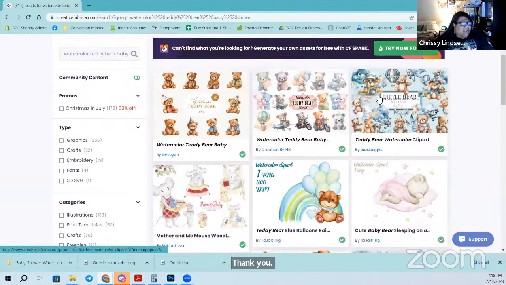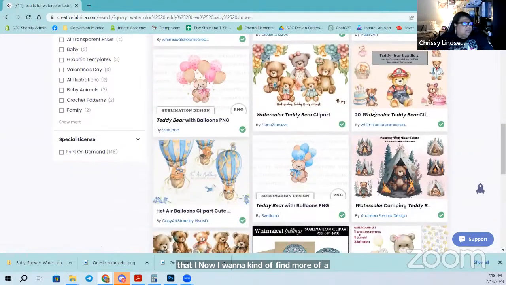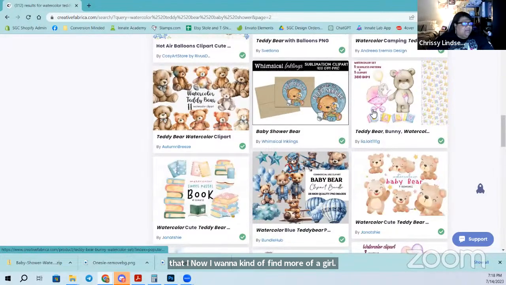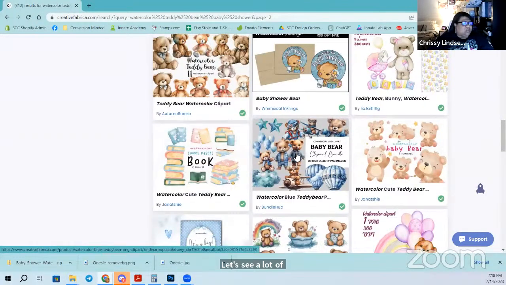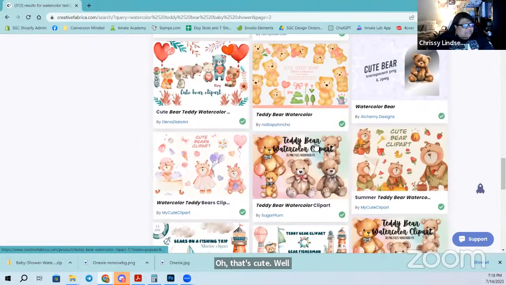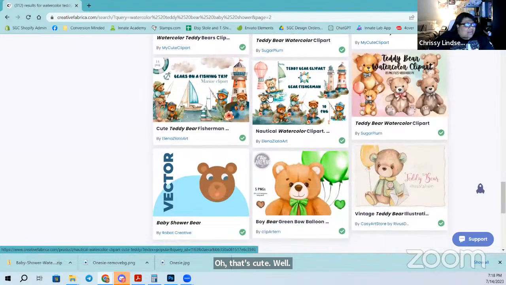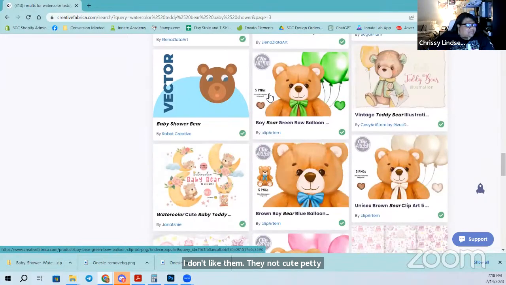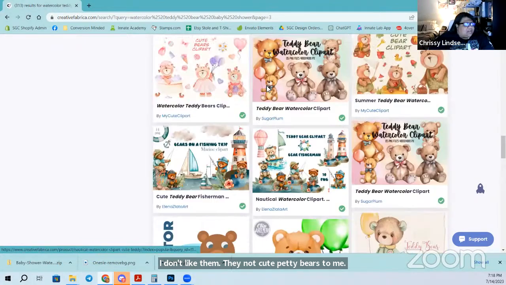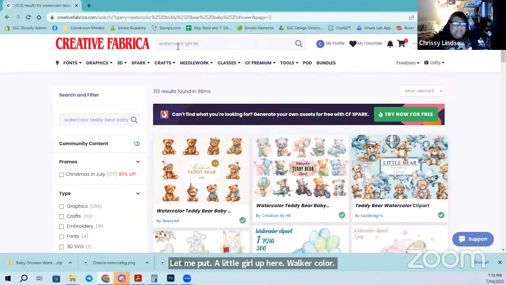This is the one that I used for the other one that I did. Now I want to find more of a girl. I see a lot of, oh, that's cute. But where my girls at? They're not cute teddy bears to me. Let me put girl up here. Watercolor girl teddy bear.